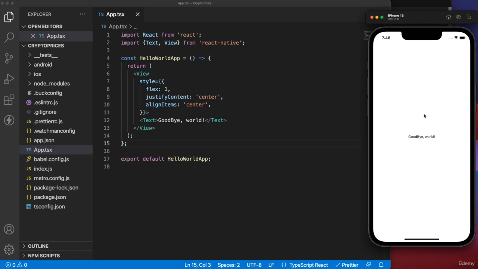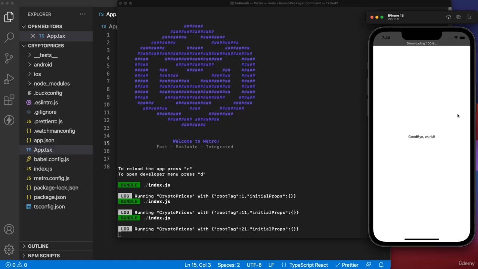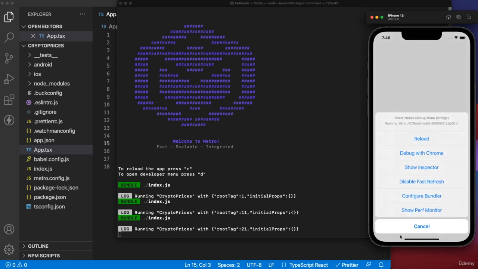To rebuild the application, as you see in Metro, which we opened, it says to reload the app, press R. To open the developer menu, press D. So I'm going to press R, and as you see, the application is getting refreshed or rebuilt. I press D, I see the development menu as I told you in the introduction. Of course, you can do that as well on Windows devices or Android, which will be the same.